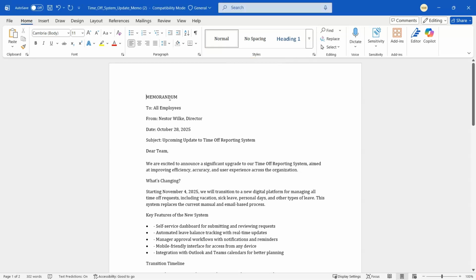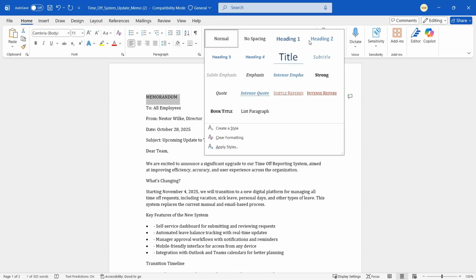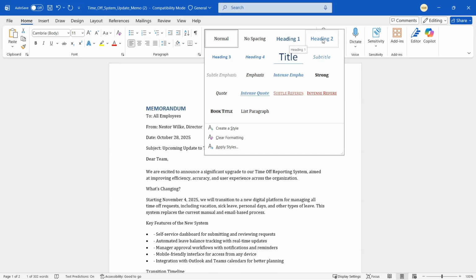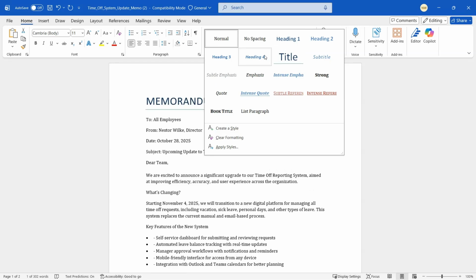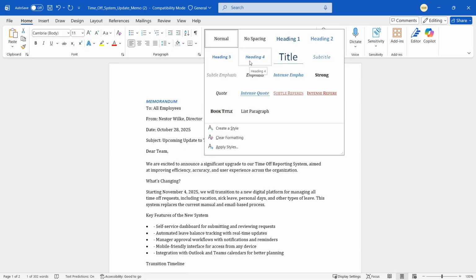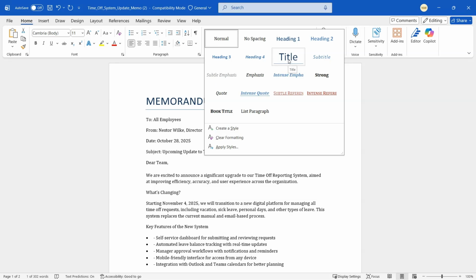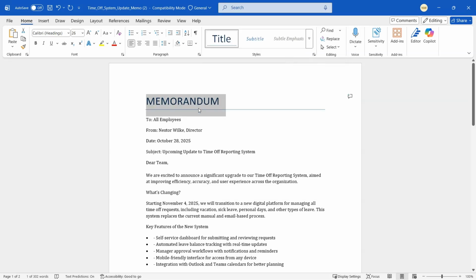For example, if I highlight the title here and click on the drop down, you can see we have some of the common types of text headings. We have heading 1, heading 2, heading 3, and heading 4. Heading 1 is the biggest. And then when we get down to heading 4, it's the smallest. Here's the title style. I'll go ahead and use that actually. I'll just convert this to a title.